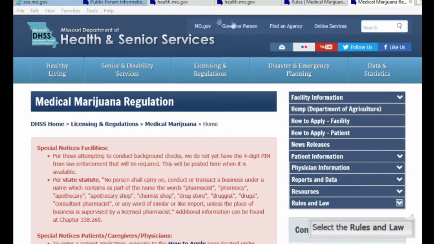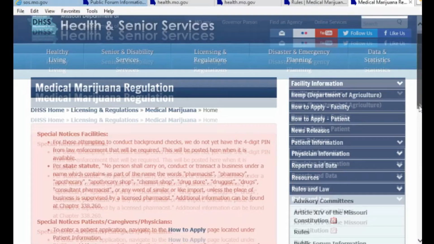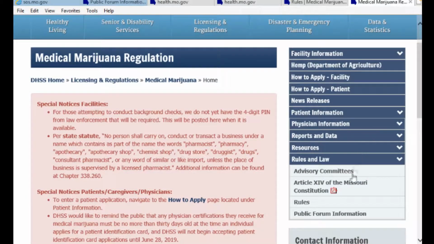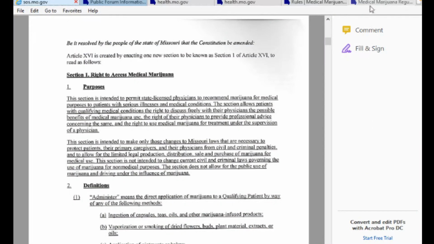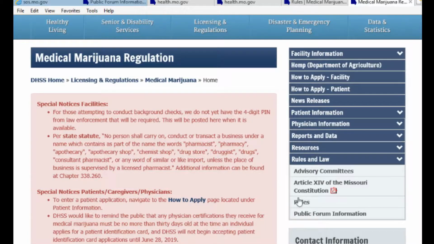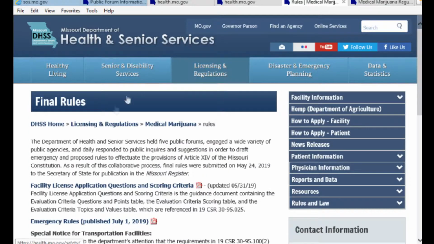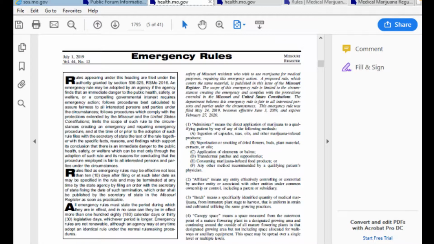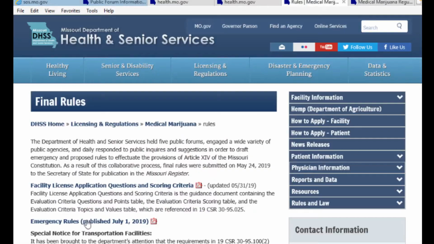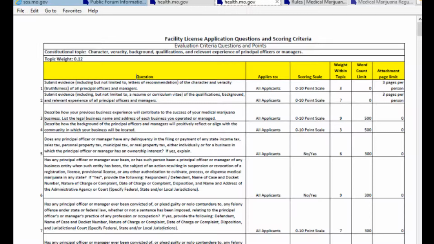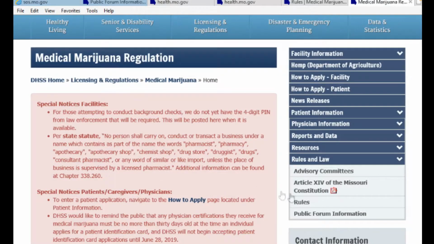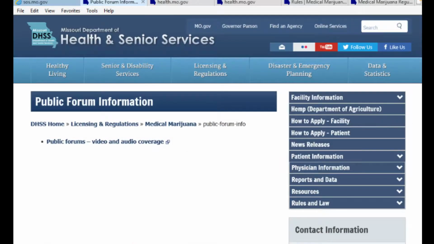Steps to licensure. In Step 1, resources to help with the application process can be found by going to the Medical Marijuana Regulation homepage and clicking on Rules and Law. Here, one can review Article 14 of the Missouri Constitution, the emergency rules, facility license application questions and scoring criteria, and public forum information.